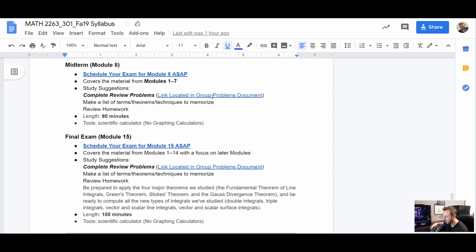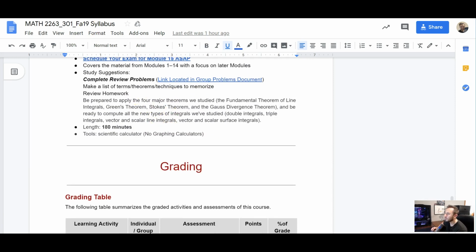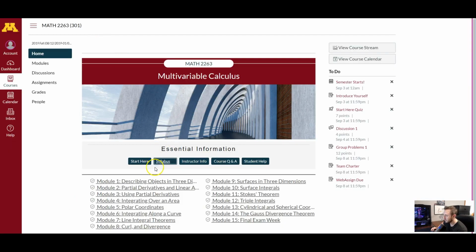So you won't need a graphing calculator anyway. Just the scientific calculator, obviously, pencils, erasers. Okay, so that's a broad overview of the syllabus, which you'll see right here. So again, you're starting at the start here, reading through the syllabus, and then you'll start going through the modules.